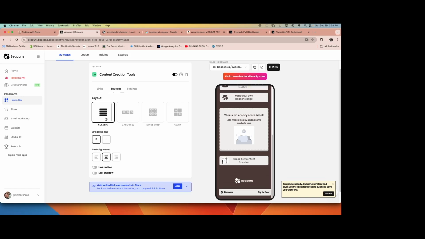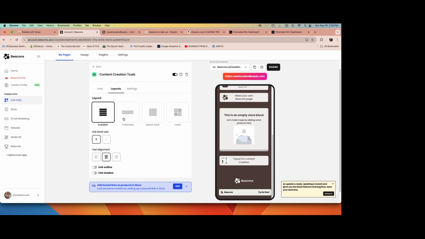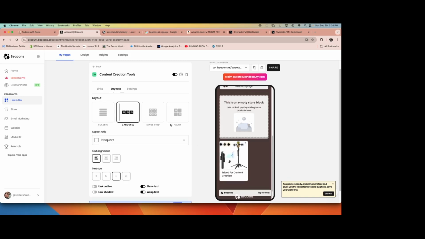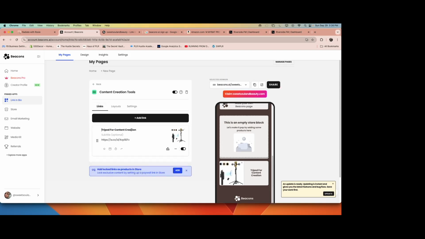You see how this is changing as I change the layouts. So you can put tripod. I think I like this one here. This one's kind of small, whereas here you can see it a little bit better, or we can just leave it like that. It's really up to you, or like this. What will happen is when someone clicks on here, and this is a great way to link your Amazon associate links and direct people to your commissions. I think this is good.